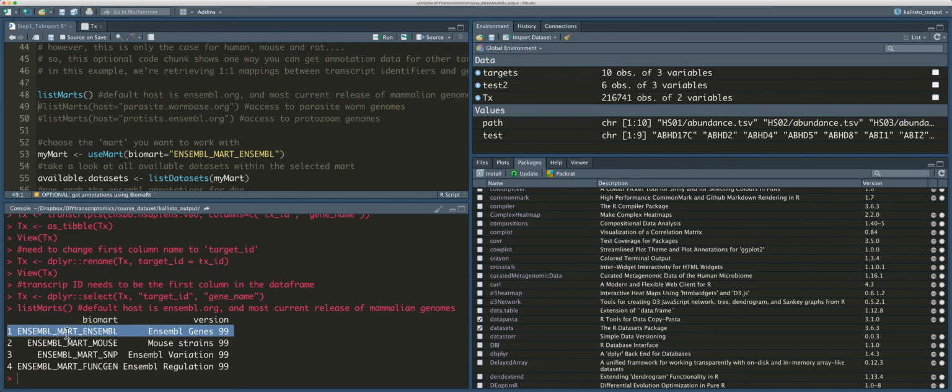Ensembl mart ENSEMBL_MART_ENSEMBL, which is Ensembl Genes version 99. There's a mouse strains mart. There's, I think, a SNP database, and then functional genetic sort of gene regulation stuff. I won't pretend to know much of anything about these bottom 3 marts. I never shop in those stores, so to speak. I'm always operating in this top mart, which is Ensembl Genes.